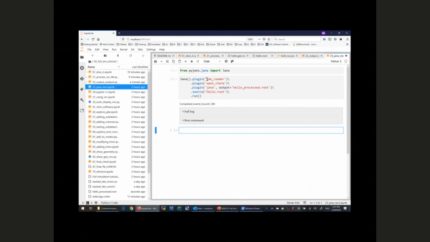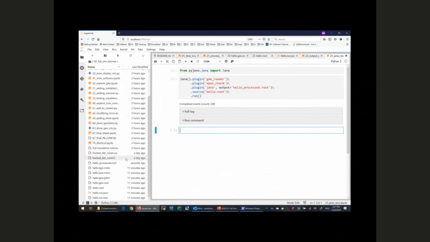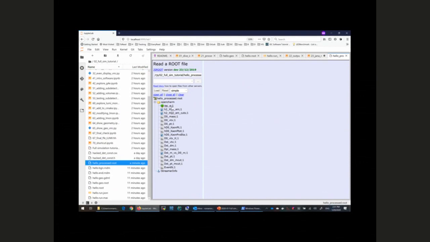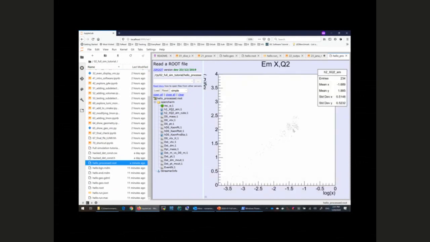So what actually happens? Jana consists of plugins. I will not go into details because it's not the Jana tutorial. But one of the plugins allows reading G4e files. Another is this OpenCharm analysis by Yulia, which we would like to run. Finally, there is a plugin called Jana itself. It just gives commands to Jana, and we say that we would like to produce hello process root. Let's see, it should be over here. When we open it, there is an OpenCharm directory which calls the analysis. There are some plots, and for example, we can draw this histogram. Certainly, we processed not too many events, right?